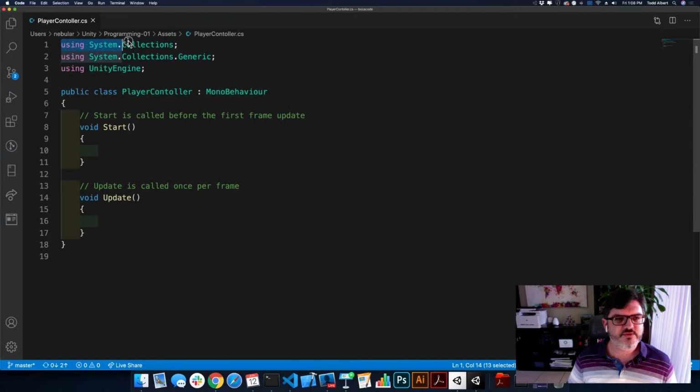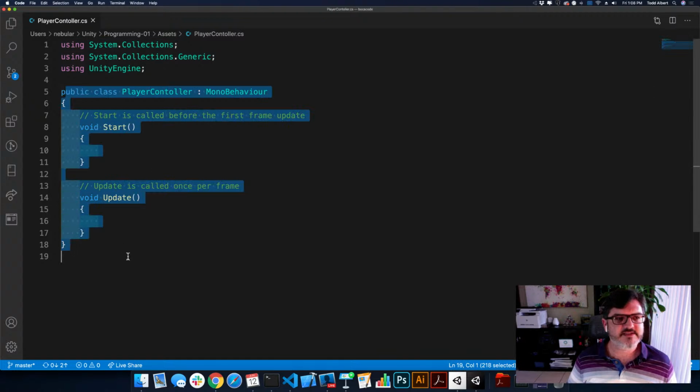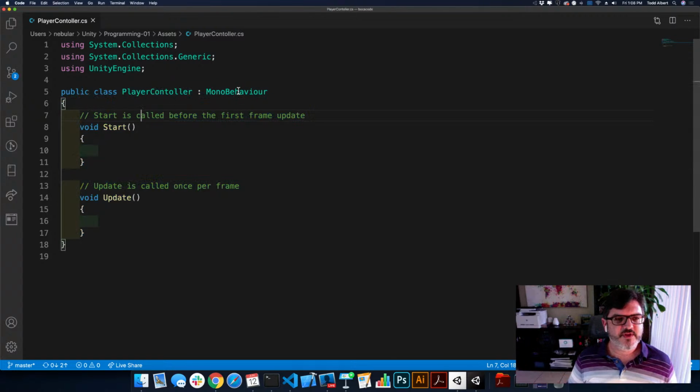This using is basically just importing libraries like we do in any language. Then we're creating a class here that connects to our object, our sphere object. The class here will have the same name as the script file that we just added. We called it PlayerController with capital P, capital C. The file that's saved is PlayerController, and the component that was added to our sphere was also called PlayerController. All of those need to match.